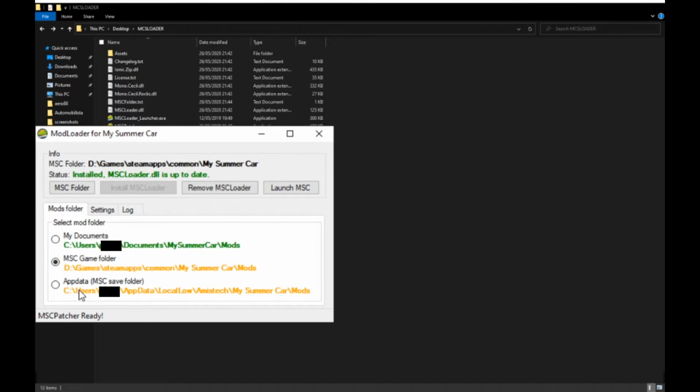Or you can use appdata, c/user/username/appdata/localhost/amistech/mysummercar/mods, which is alright. It kinda hides your mods away from public view because it's in your app data folder, but also if you want to install any mods, it's gonna be a hell of a lot of mess, because you're gonna have to find your save game folder first. So that's why I suggest and recommend you choose the documents folder, because this is just the safest and basically the best way in that sense.